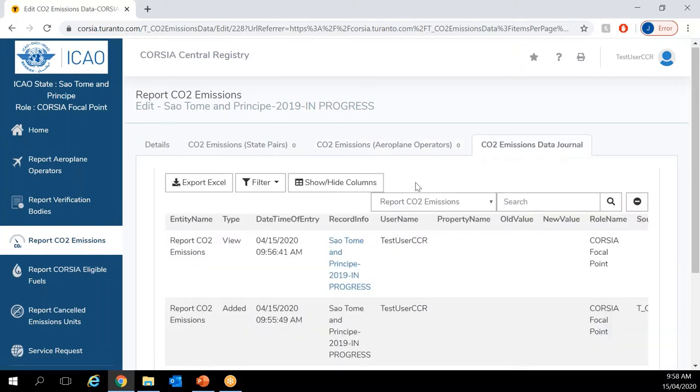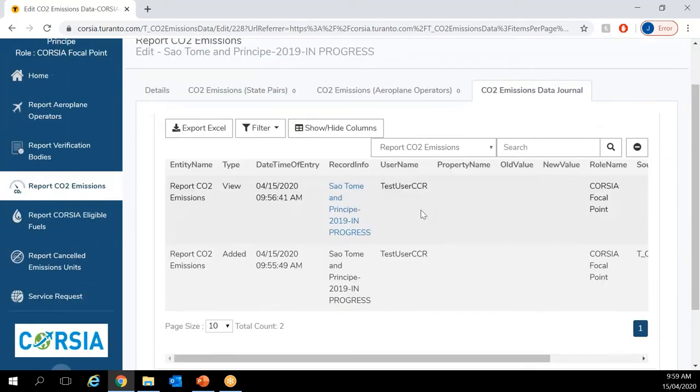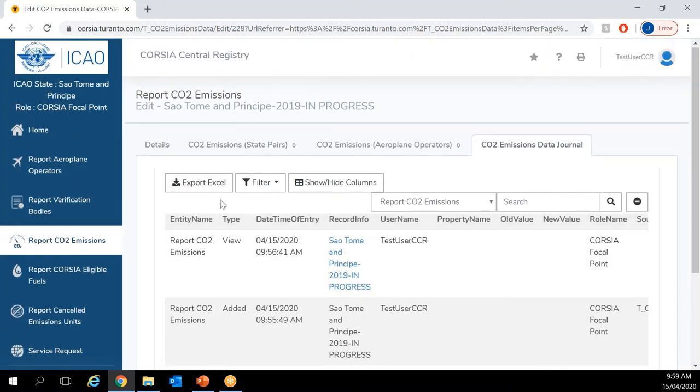The fourth tab is just like what Celia has shown you before. It's a CO2 emissions data journal that records every action that has been done for this year record. So you see that a new year record was created by test user CCR, me, who is a CORSIA focal point, and so on. So you see the timestamps, and even the viewing option action is recorded here. So if you add new records, this will be captured in the journal as well. So let's go back to the CO2 emissions by state pair tab.